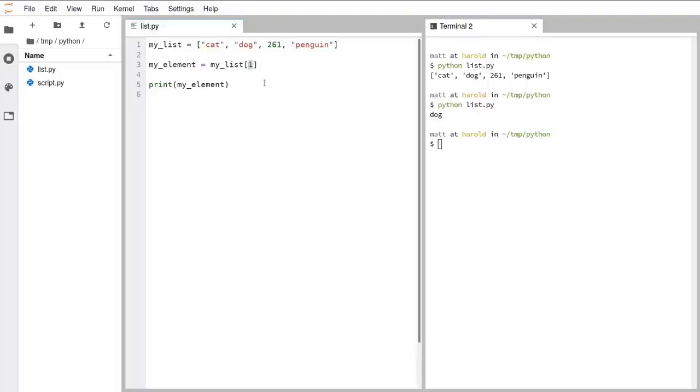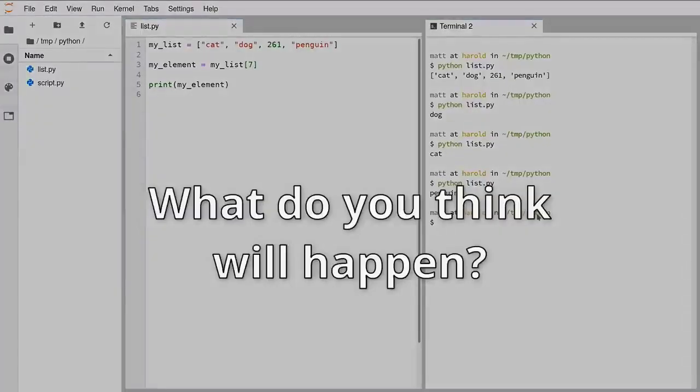If we change this to my list zero, at this point we should indeed get cat printed out. By that logic, if we want to get penguin for Gareth there, if we do it with number three, we should get penguin printed out. Next, pop quiz. What happens if I put in seven? What's going to get printed out here? Any guesses?